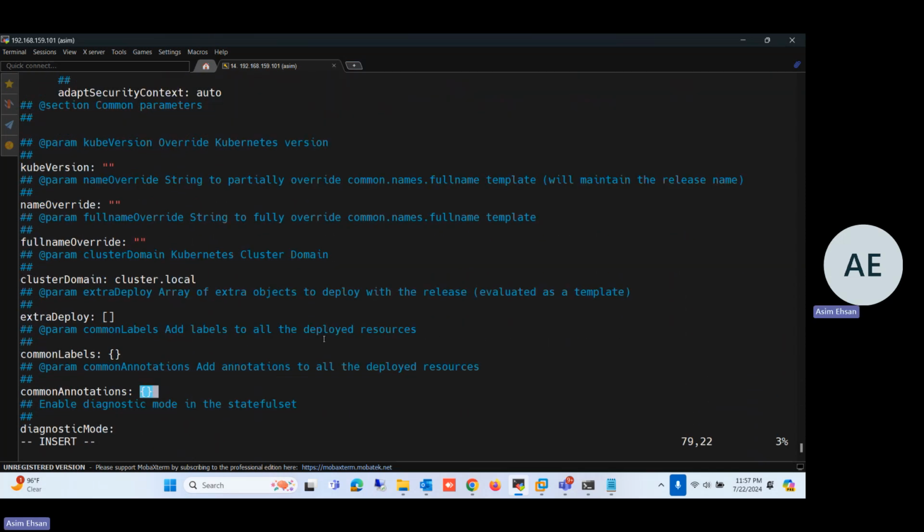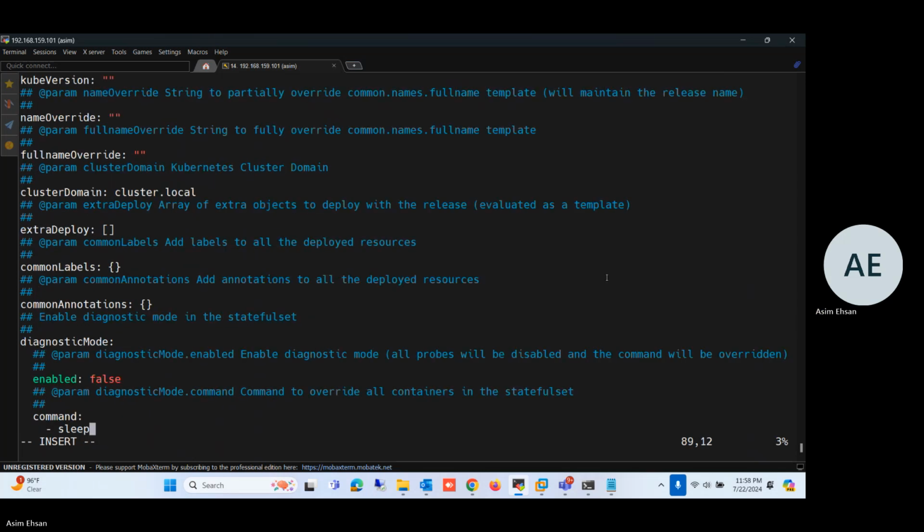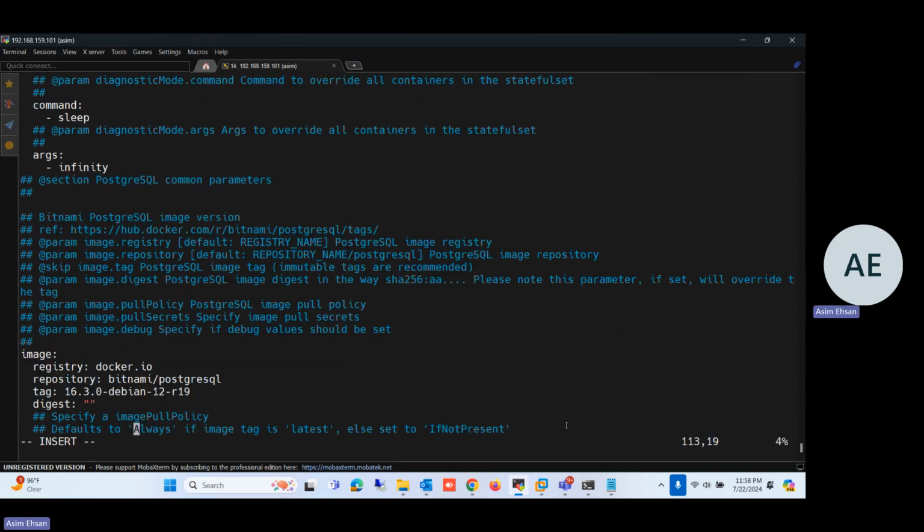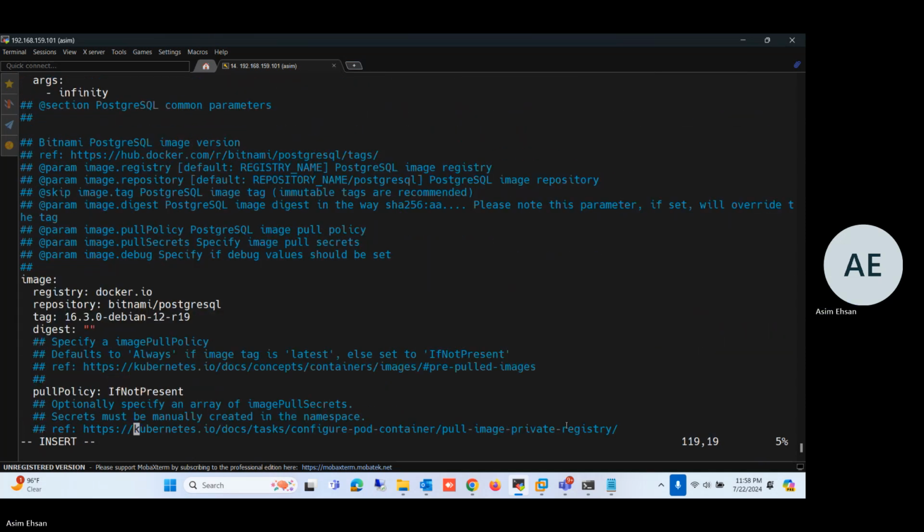I believe this was the cluster domain. My default cluster domain is cluster.local. If this is something different, I have to define it here. And the registry: the Postgres image will be used, this image, this tag.